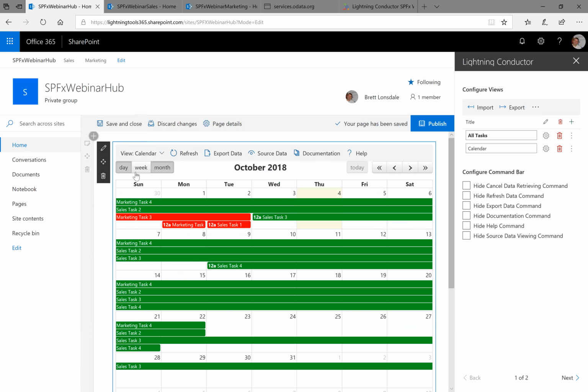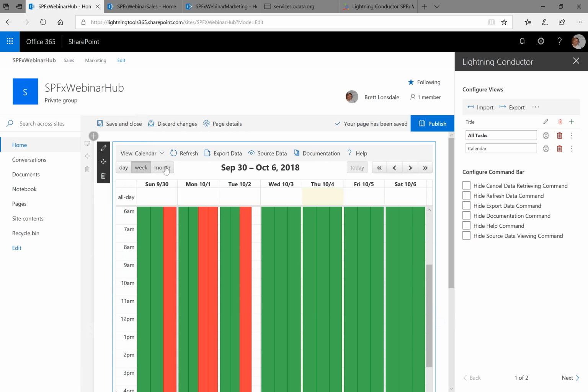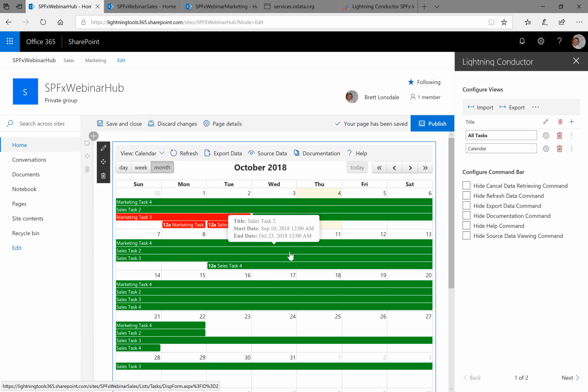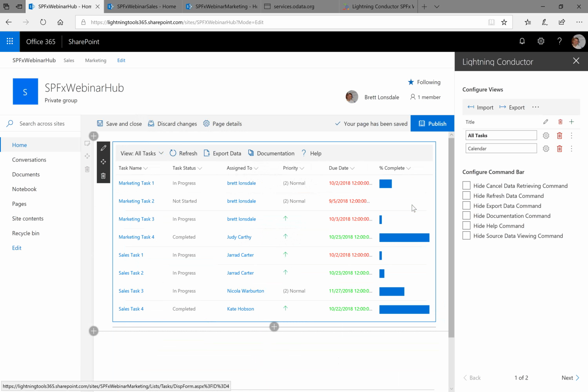So we've got this day, week, and month view where we can go through and see those tasks just displayed on the page here. And of course, you can flick back and forth between the all tasks view or the calendar view there. And you'll also notice that that conditional formatting that was set carries through to the calendar, so you can still apply conditional formatting on any column inside the calendar as well.